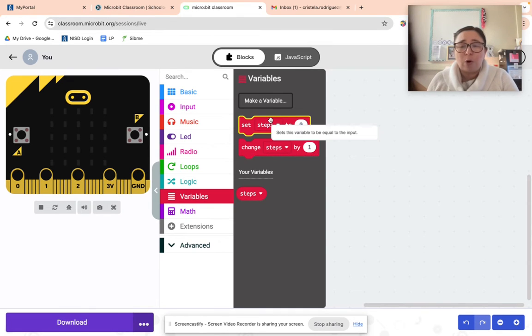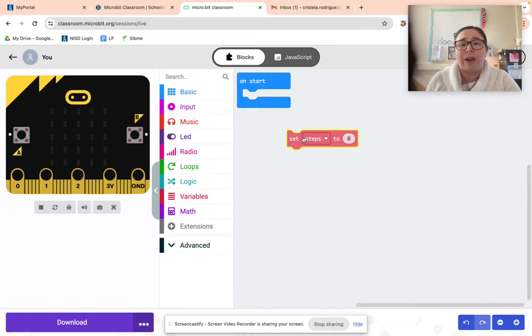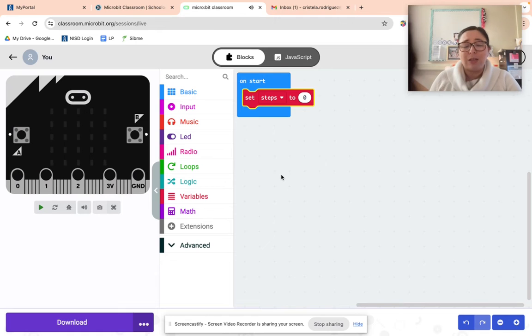So whenever we turn on the microbit when we begin, we want it to start at 0. So I'm going to take this set steps to 0. I'm going to drag it and put it in on start. So that just means when I start, it will begin at 0.